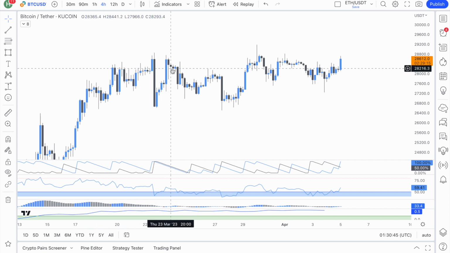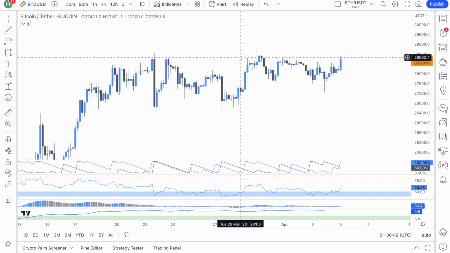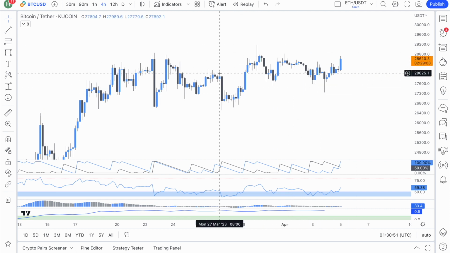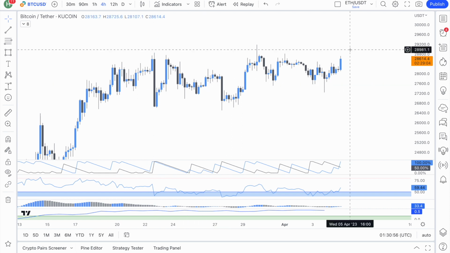We got one wick down, another wick down, and you can see these larger wicks, right? And so you can also see in most cases that there's wicks on both sides. So let's go ahead and go to the chart settings.